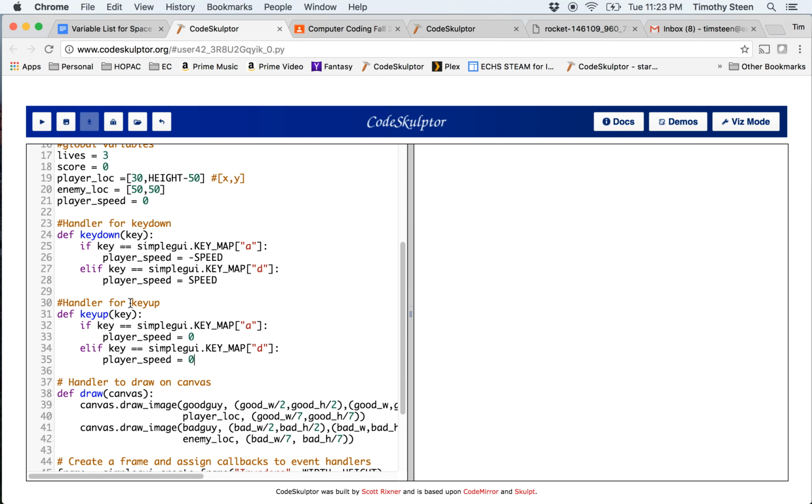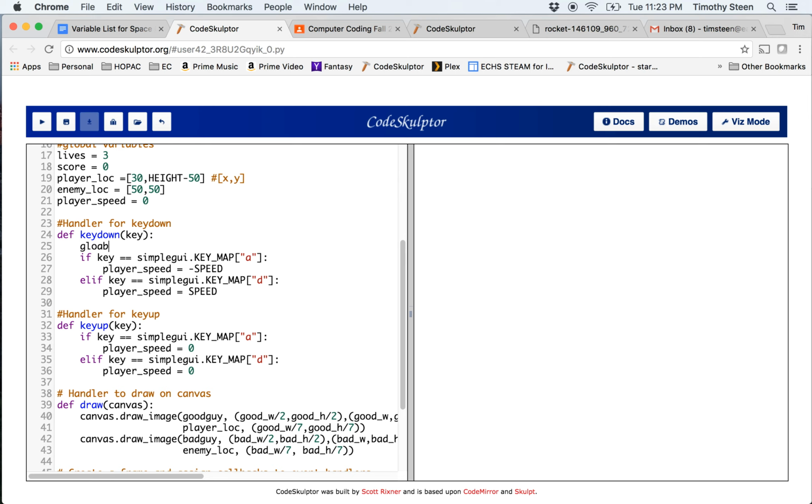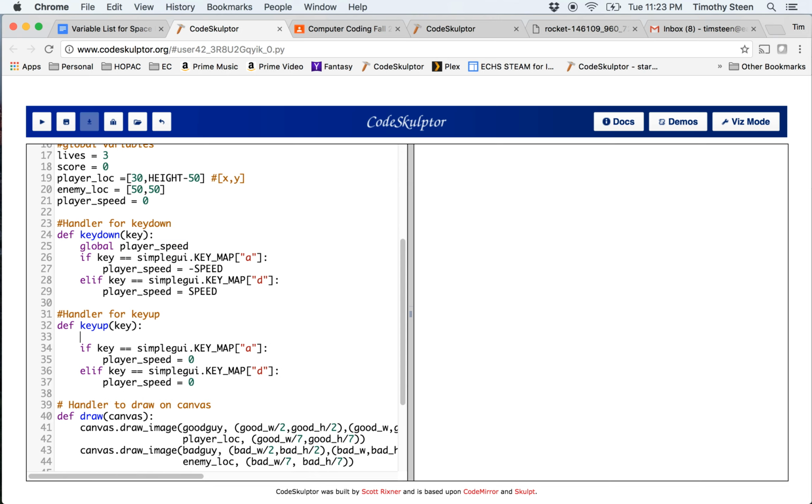Alright. Now the program knows to look for the keys. It needs to change player speed. Oh, what does it need to do though? If player speed gets changed, it needs to change player speed throughout the whole program, which means those are global variables. Global variables, there we go. Player speed is a global variable. Throw that into key up as well. Otherwise, it just wouldn't work.